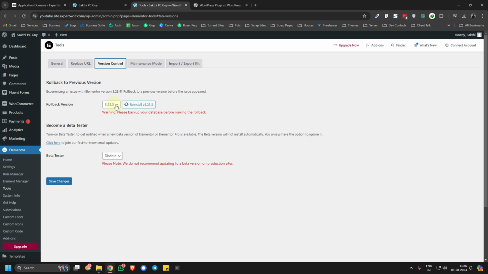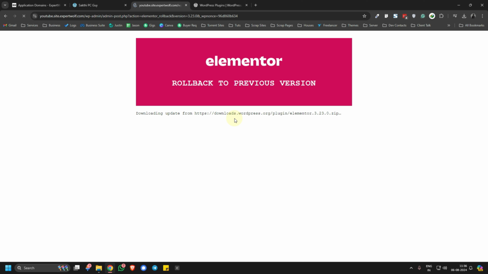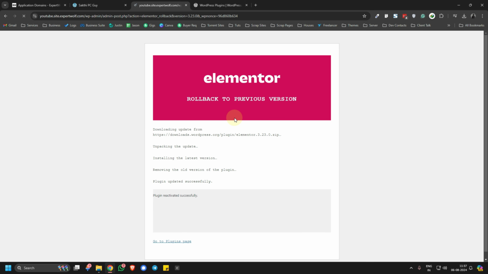You can just click on this. There are lots of older versions here. I'm going to choose 3.23.0. You can choose anything from the list and click Reinstall. It will show this dialog box where you can just click Continue. Now it downloads the older version of Elementor from the WordPress plugin repo, installs it, and replaces the latest version you are using. It will take a few minutes to get the installation done.